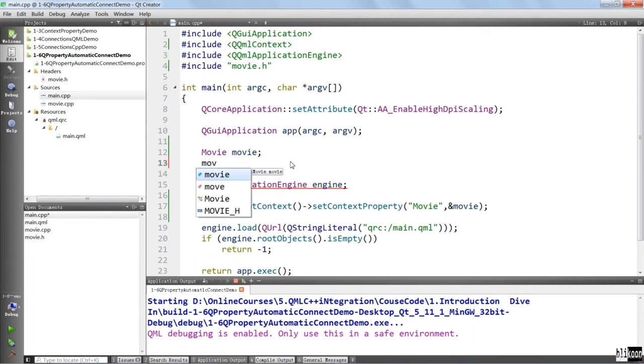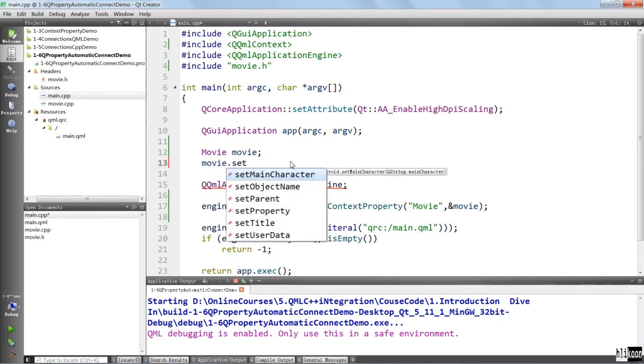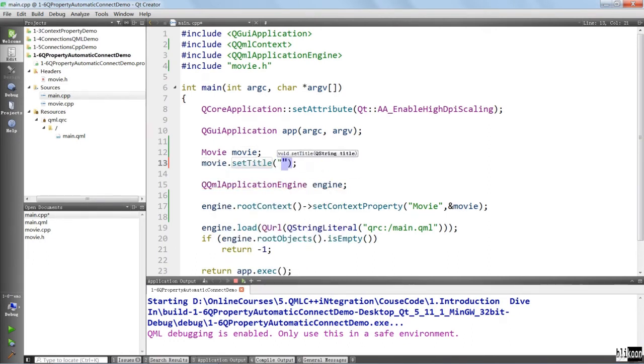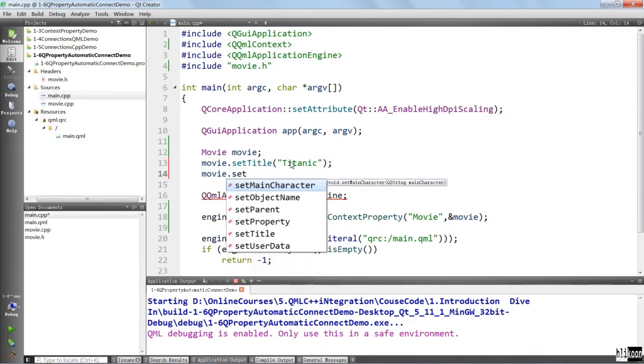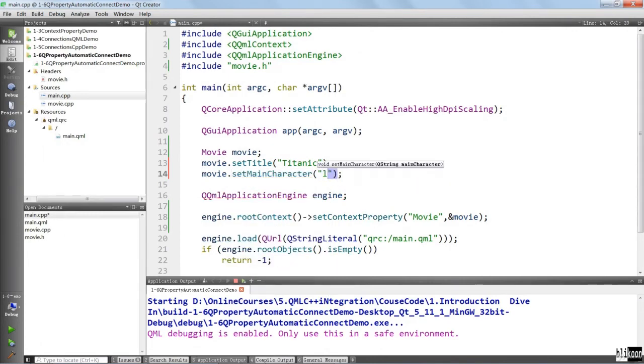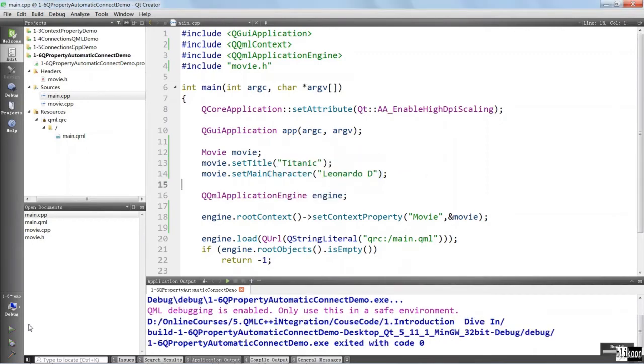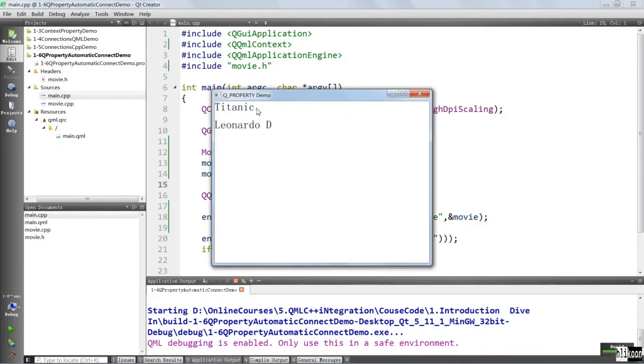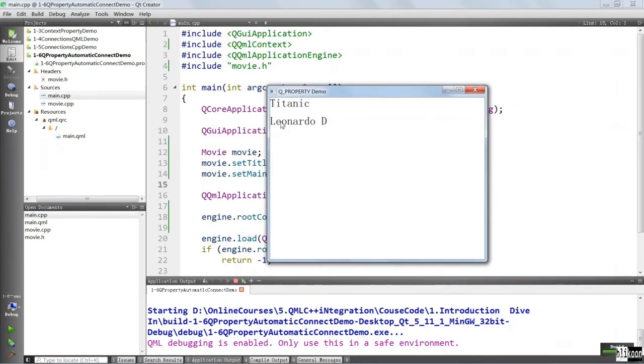We're going to say movie.setTitle. Let's say Titanic. Everybody knows this movie. And say movie.setMainCharacter and say Leonardo. If we run the application, we are going to see the new data set. The movie is going to say Titanic, and the actor or the main character is going to be Leonardo DiCaprio.